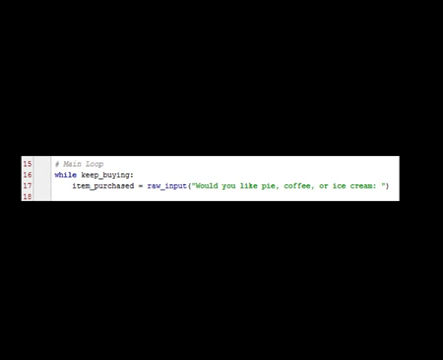Line 17, there's our item purchase that we said was a character string. Remember, raw input is what's going to ask us, what do you want to buy? That's going to print out on the screen. And then we're going to be prompted to enter pie, coffee, or ice cream. You could have done this as a for. You also could have done this as a series of if-else statements. But I think the while statement using a true-false variable is probably the easiest way to do it.